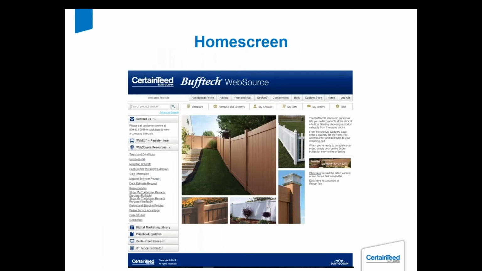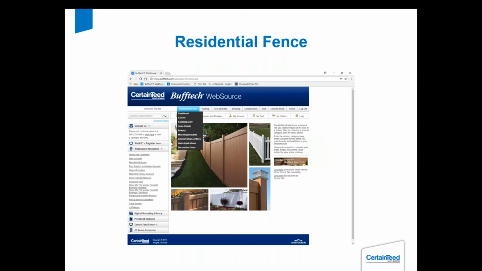So you've got buttons across the top. You have different options down the left-hand side. So going across the top here, you've got residential fence, and it works similar to our product catalog. So it breaks it down into traditional, classic, contemporary, semi-private, privacy, the different market or product families that we have. So here, if you go to privacy, then it's going to show you all the options you have within privacy.